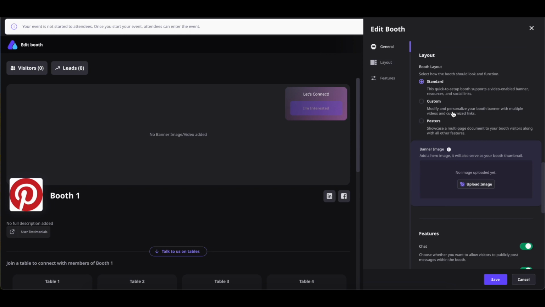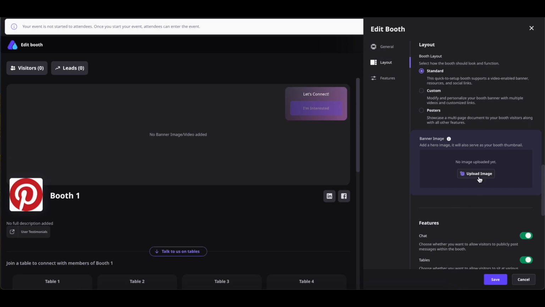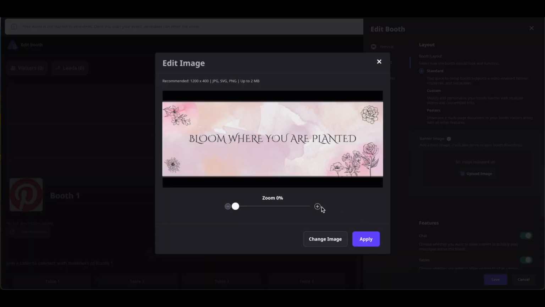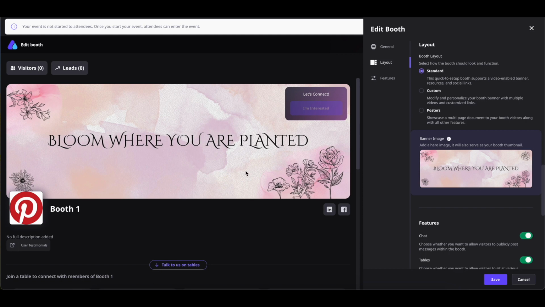Now coming on to the second part, that is layout. In Airmeet, you have three types of booth layouts. The first one is standard. For the standard layout, you can use a basic static banner. Click on the upload image button out here to upload the image. You can also zoom in or zoom out your image as per your liking. And once done, you can click on apply. And there, a banner is successfully added.